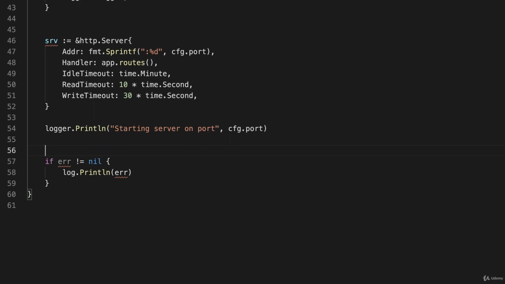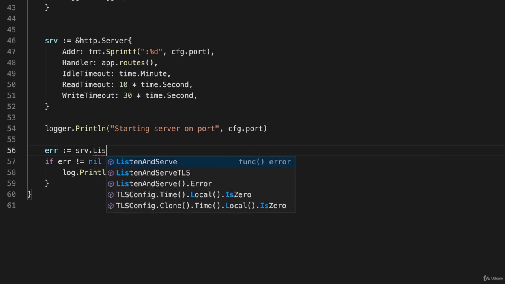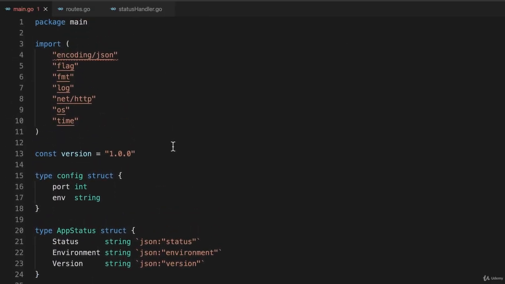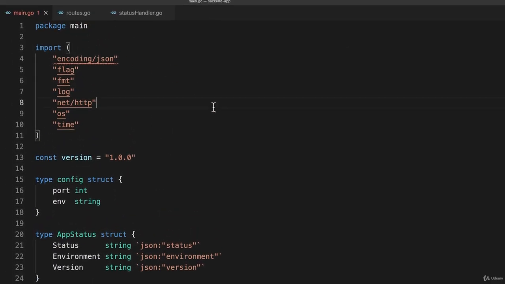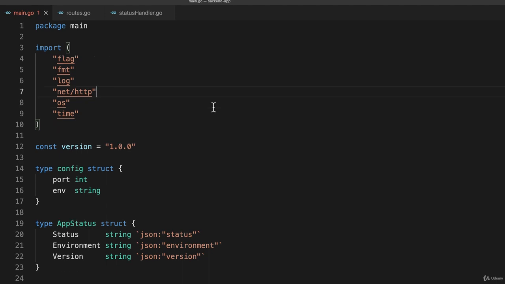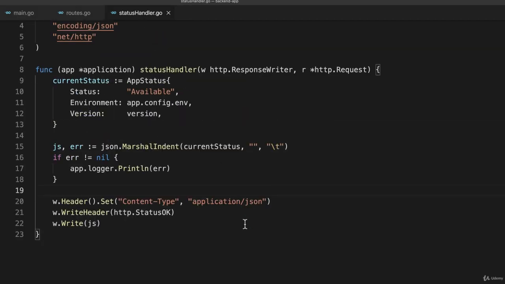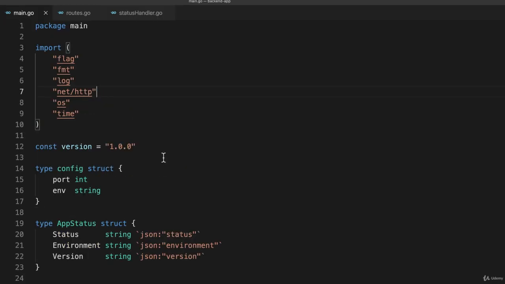And now I'll start the server. Error is assigned the value of serve, the variable we defined on line 46, and we take advantage of one of its built-in methods, ListenAndServe. And that should be enough to start this application. So first of all, let's make sure there's no errors. Yes, I'm still importing encoding/json. I don't need that. So I'll just save, and that should clean up my imports. And it did. So no errors here. No errors in routes. And no errors in status handler. So I should be able to start my application now.